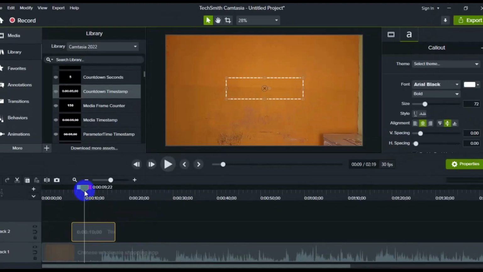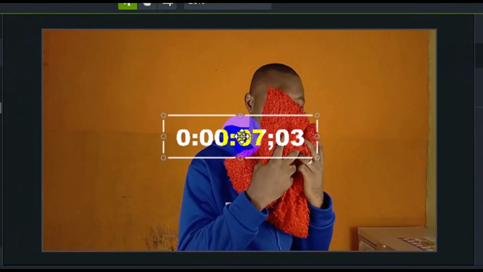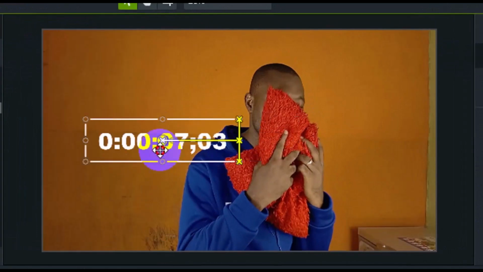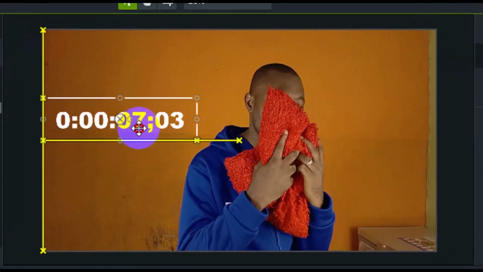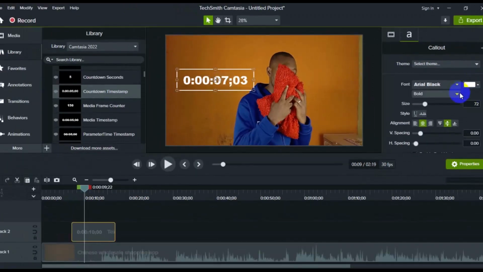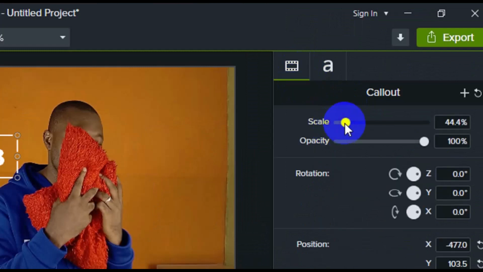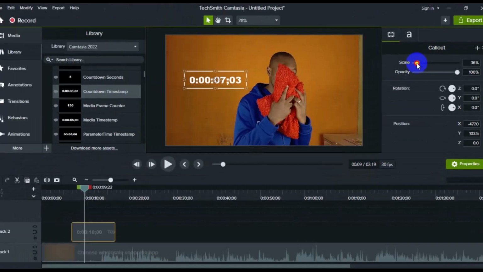So we can hover the play button all over the stuff, then you have it right here. So we can come to the video right here, we can change the position of our countdown. Then one more thing we can do is that we can come to the property of the countdown right here. We navigate to video section, we can scale down the size of our countdown right here. So we can come back here and reposition where we want the countdown to be right here.